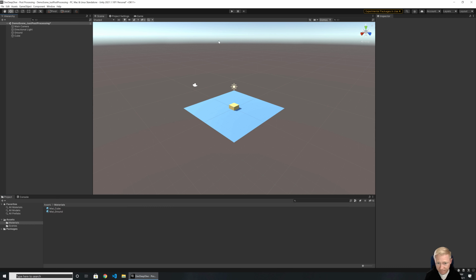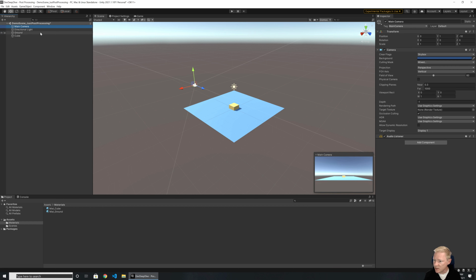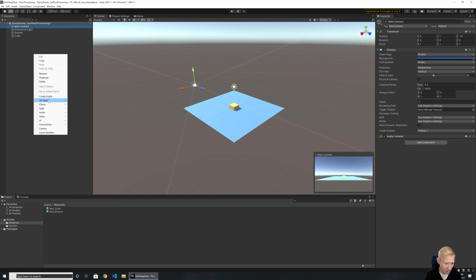Perfect. Okay, so to set up post-processing, there are a few different ways of approaching it. And this does change depending on whether we're using Cinemachine or not. It doesn't change massively. If we're using Cinemachine, it's still a very straightforward process. But if I'm just using standalone camera objects, then there are a couple of things I need to do. First thing is, in the scene, I want to go to 3D object and create this post-process volume.